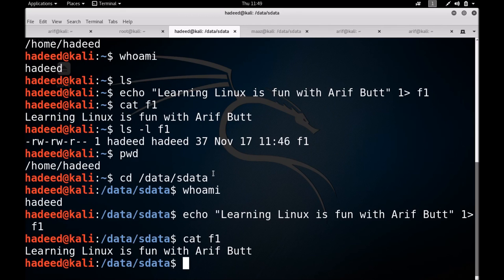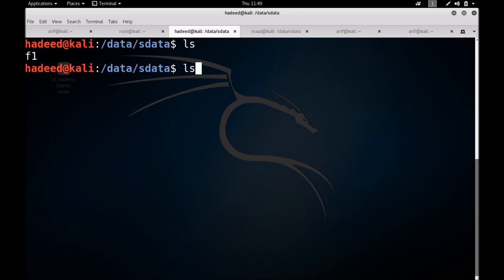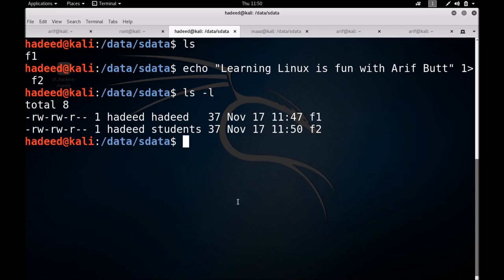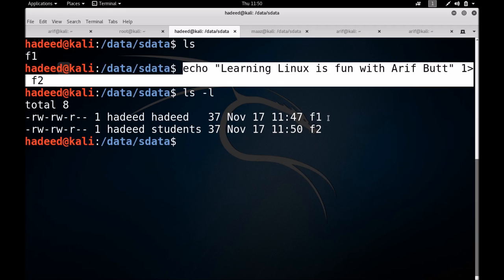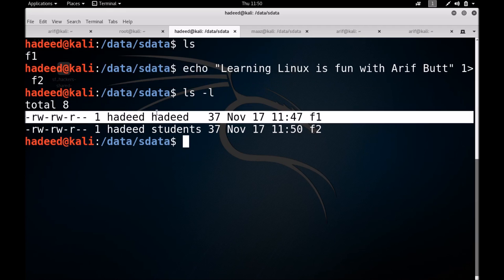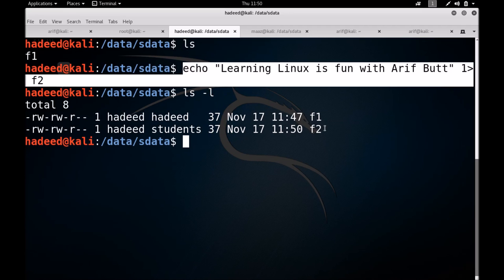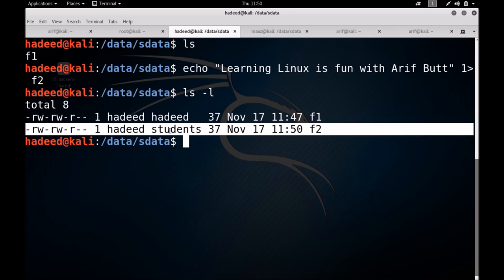Hadid. Okay, here I am Hadid, and Hadid created a file. Learning Linux is fun with Arif, but let it be now file F2. Now try to understand. Hadid used this command a while ago and created this file. Note the owner of the file is Hadid and the group of the file is also Hadid. Now Hadid used the same command again and created a file F2. Note the owner of the file is Hadid and the group of the file is student.